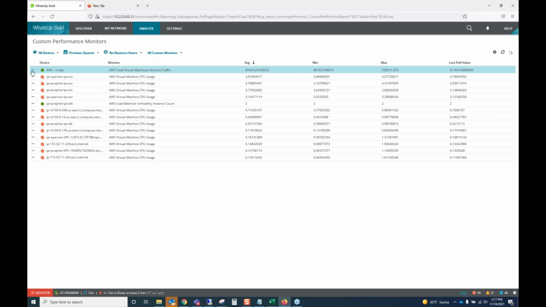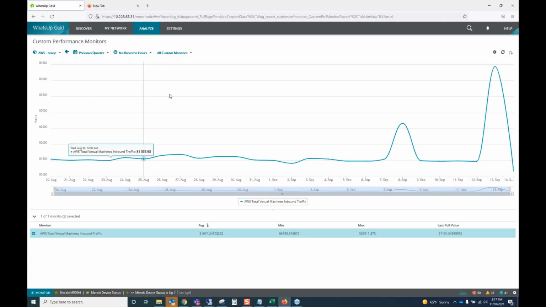So as an example, just as we can do with the interface utilization, all custom performance monitors, as long as we're grabbing those values, we could plot them on a graph for you, and we could show you how they trend over time. And of course, we could also set alerting based upon thresholds. So if it goes above a certain value or falls below a certain value, you could get alerting on those.